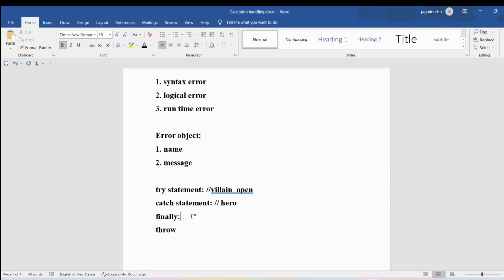Then we have the throw statement. It is used for throwing the user defined errors. Like let's take that try statement will throw the predefined errors, whereas if you want to throw the user defined errors, let me give a simple example. While the user is entering the input, you have specified that user should not enter more than 10 value. If user is entering more than the 10 value, then you need to raise an error. That error you can raise using the throw statement.